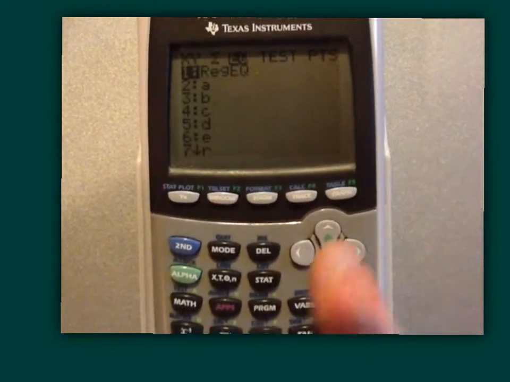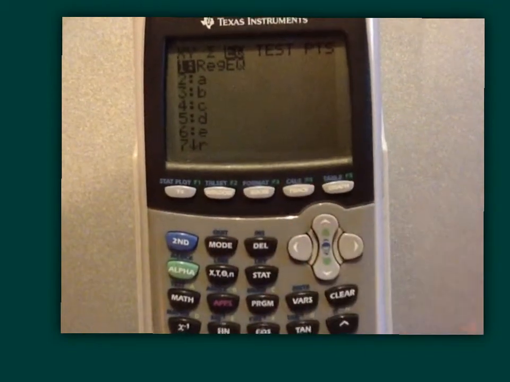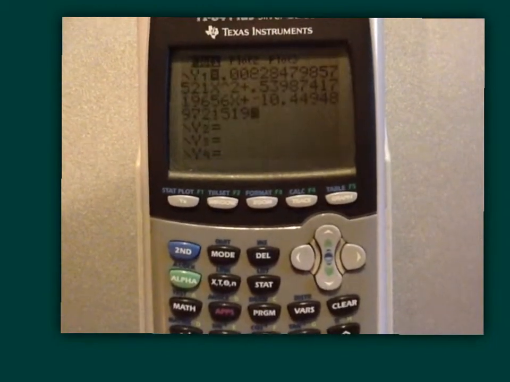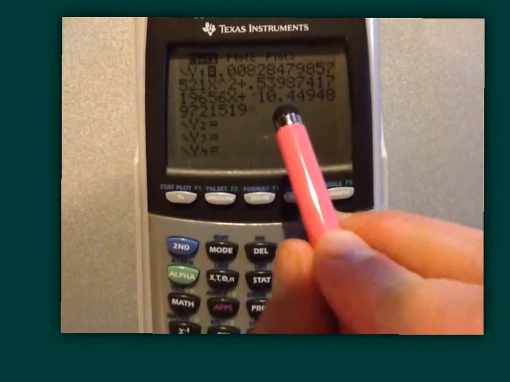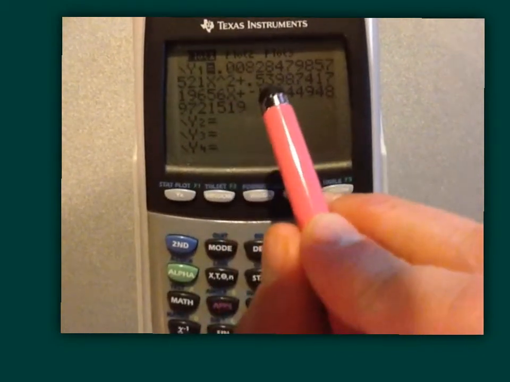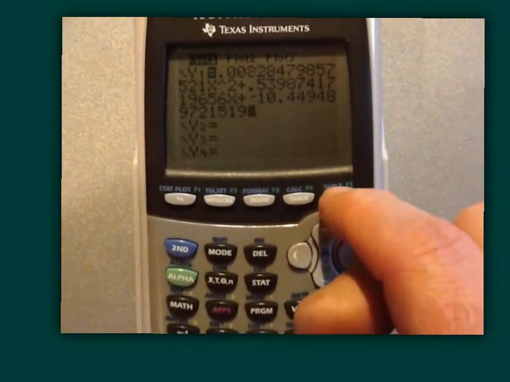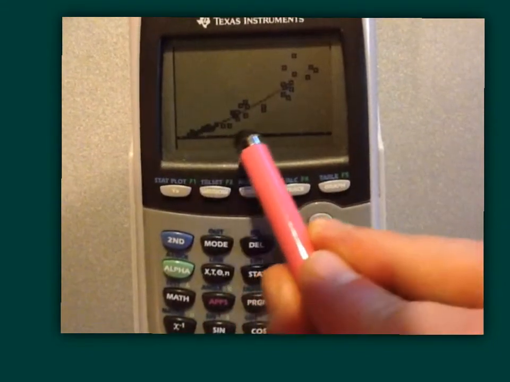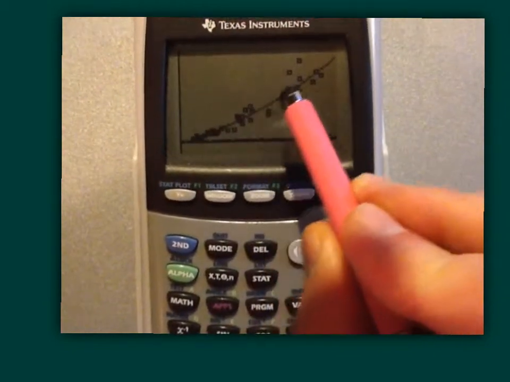So I'm scrolling over to equation, and we want a regression equation. Just like yesterday. Hit enter. Now it's taken all that data from the screen before and put it in here. We got the x squared, we got the b with the x, and c. Hit graph, and it will draw in that curved line. Not much of a curve here, but we can see a curve.